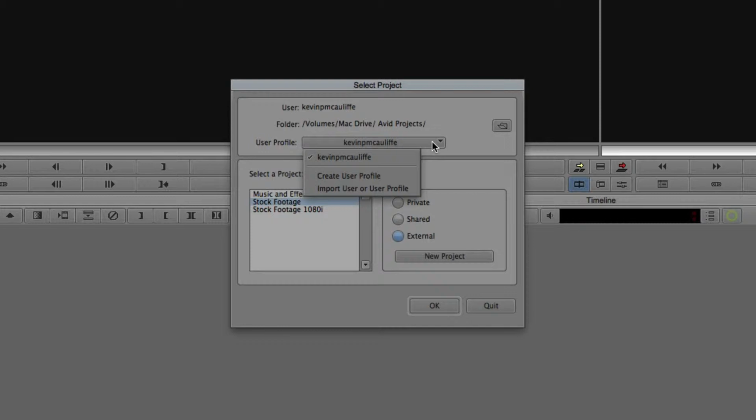In this case, because I'm the only editor on this system, there is only me. But conceivably, you could have 10, 15, 20, 30 different editors all working on the system, obviously with unique settings that we're going to get to in just a minute.